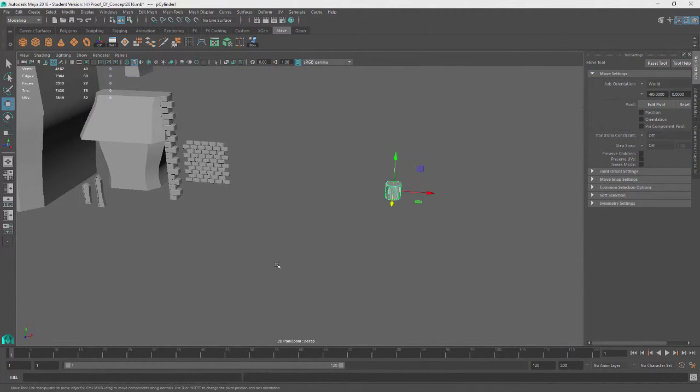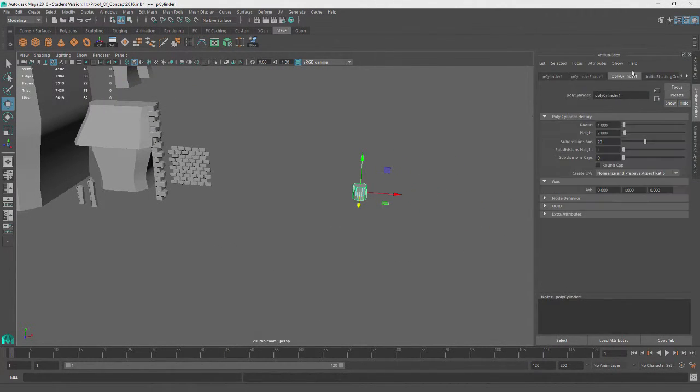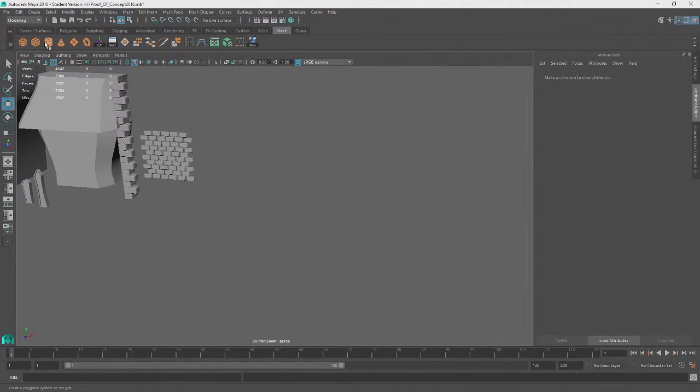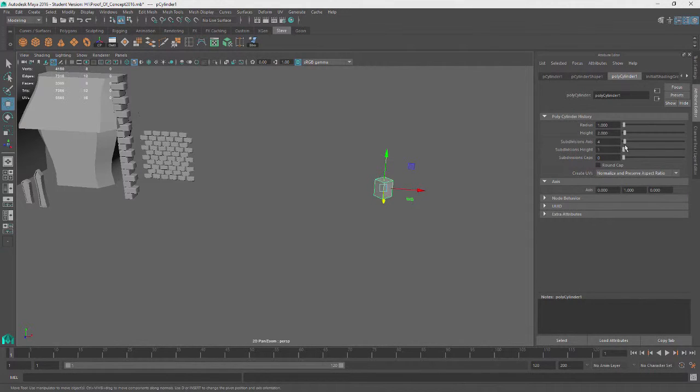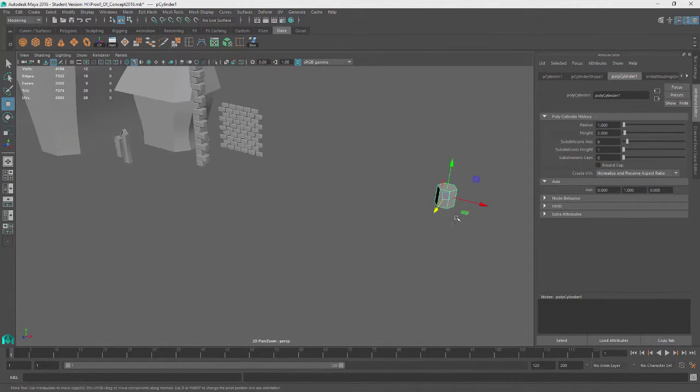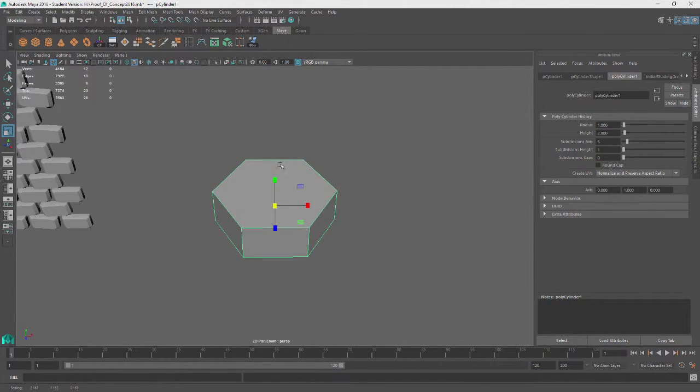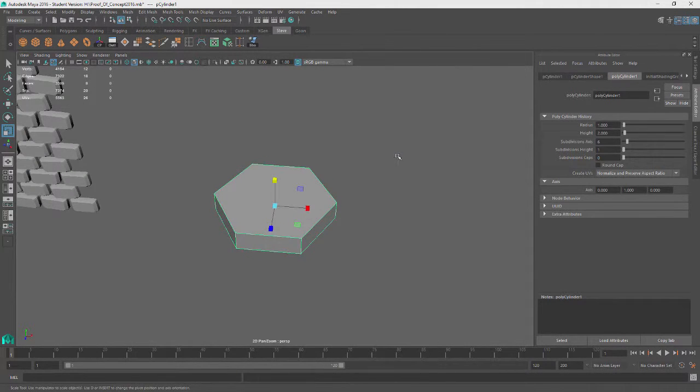You know what? Let's pull in a cylinder. Something somebody showed me once is that if you make this like a 5, or maybe a 5 or a 6, this is actually a little easier to do than making a full stone out of a cube.